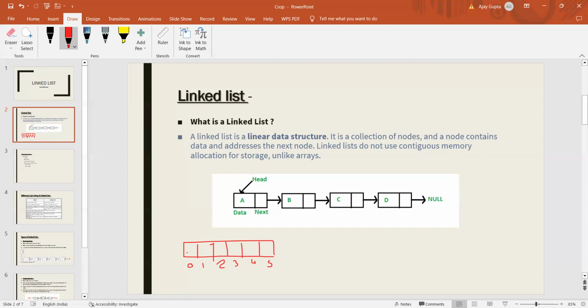We have 6 elements, and each element is stored one after the other. The element with index 1 is stored after the element with index 0. The element with index 2 is stored after the element with index 1. The element with index 3 is stored after the element with index 2, and so on. Every element is stored one after the other. But in case of linked list, this may or may not be the case.